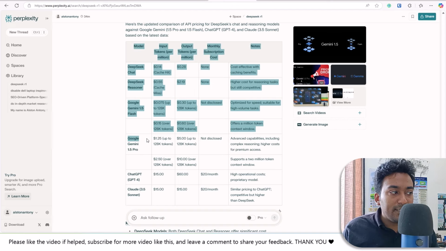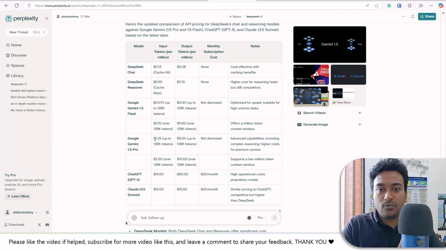But if you are accessing the Pro model, because the Flash model is very limited, we already know it is just for basic tasks, almost like an experiment from Google. Even the Pro model is very expensive compared to this. For example, this is 0.5. Google Pro comes to $1.25, and for token output DeepSeek reasoner is $2.19, and here it comes to $5.